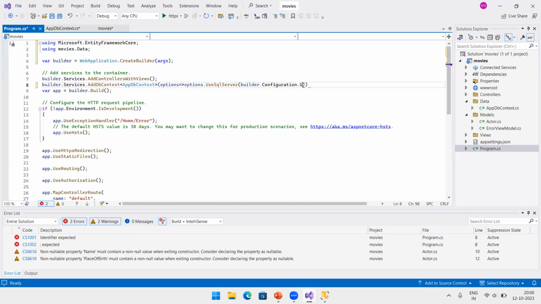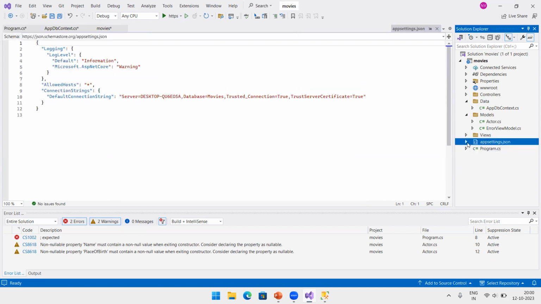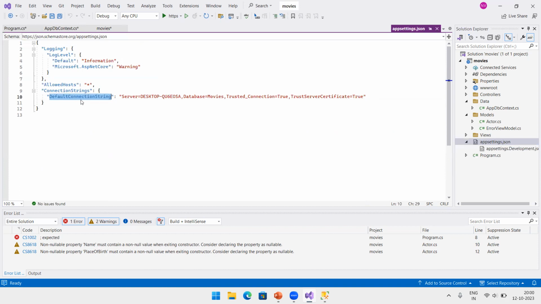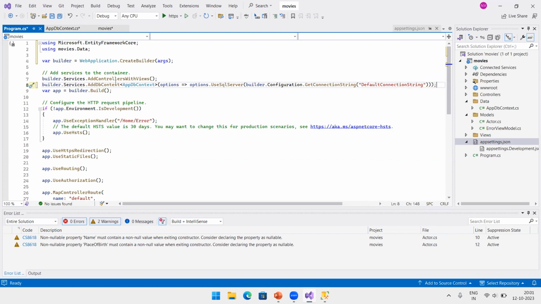And there is a function, get connection string, of the name which we had given to the connection string. I have named this as default connection string, so we can just copy this and paste it over here. So this is how the DB is getting registered to the app. Thank you.